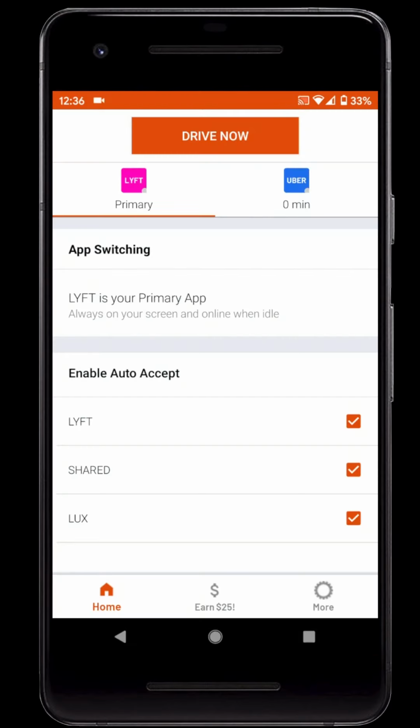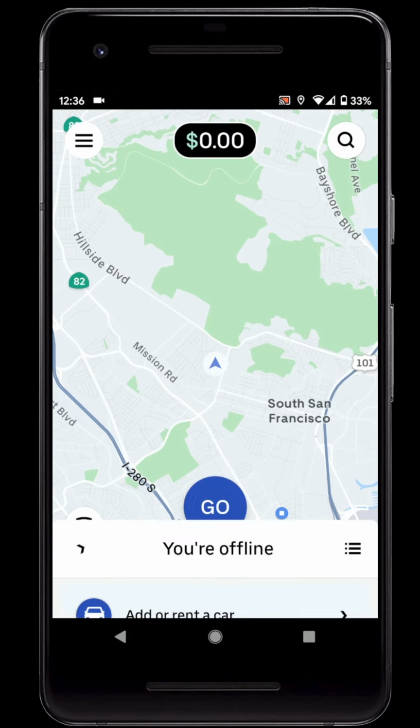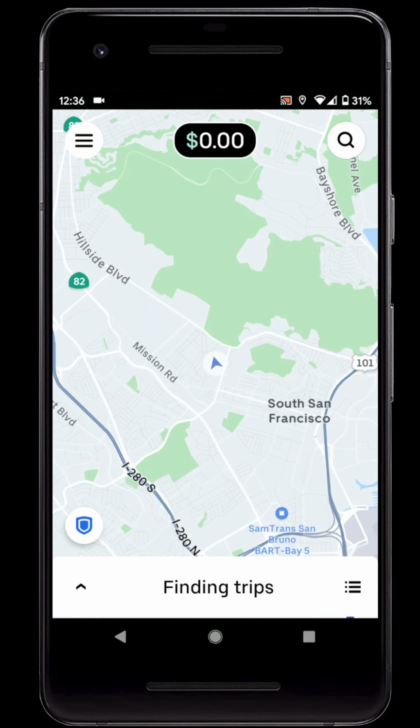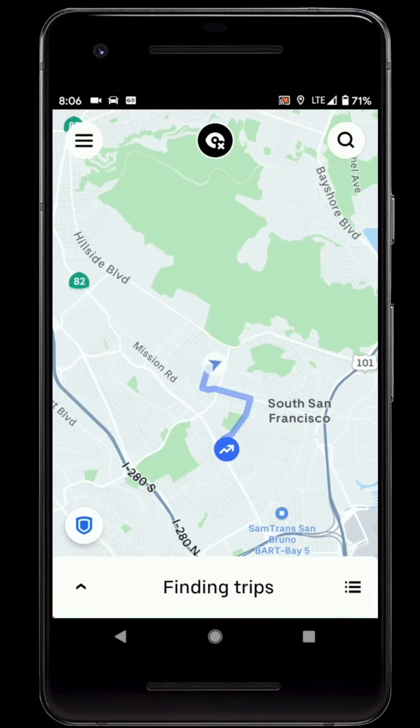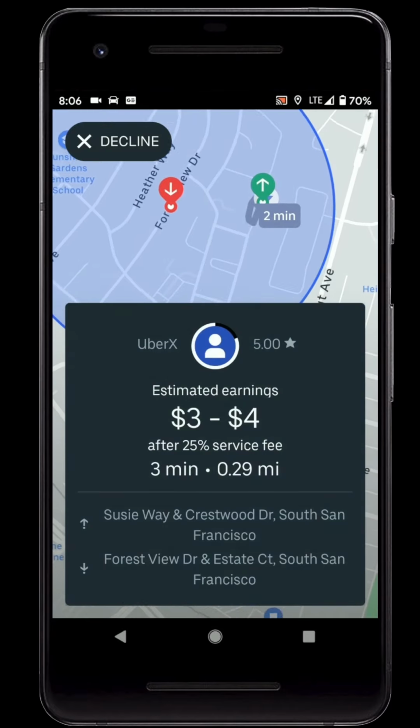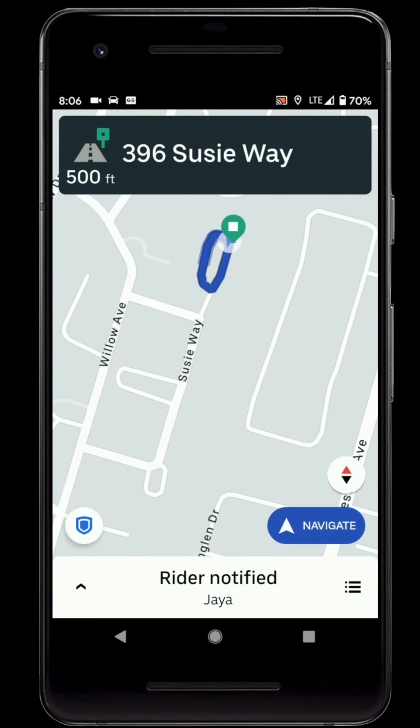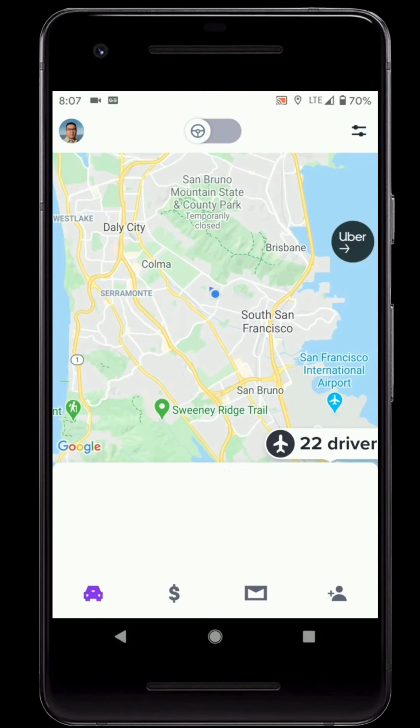Now we will show you Mystro going online by tapping the Drive Now button, which takes Uber and Lyft online. Note that you must be signed in with rideshare apps in order for Mystro to take them online. As you can see, Mystro is taking Uber online, and now Mystro is taking Lyft online. Now you will see Mystro auto accepting a trip. As you can see, we have UberX coming in. Mystro is going to accept this trip and put Lyft offline.